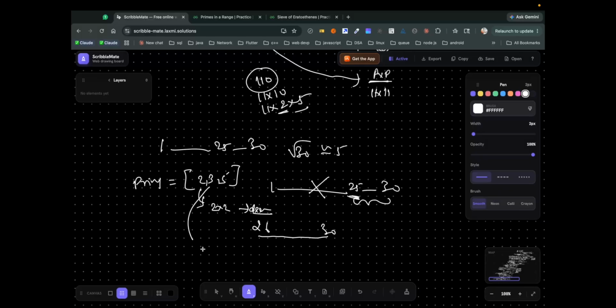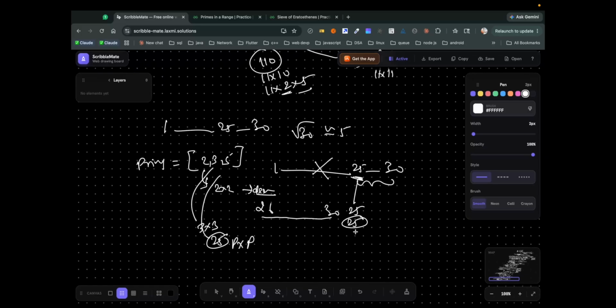Now for 3, it will be 3 multiplied by 3, 9. It still lies in the dead zone. You have to pick the first multiple in the range from L to R. Now for 5, it is 25, that is p cross p. So the first multiple is also 25 and p cross p is also 25. So we'll pick 25 and start crossing from 25 until 30.